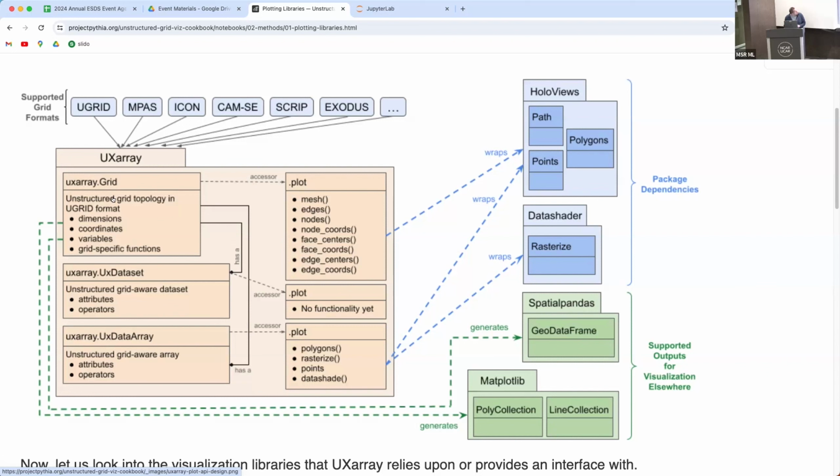What we do here is, as Rajiv introduced, we have a grid object to give our data structures knowledge about what the underlying unstructured grid topology looks like in UXarray. That is handled by this grid object. And these two, data set and data array, which are very, very close to XArray's counterparts, Dataset and DataArray, know what grid topology they belong to with the help of a grid object.